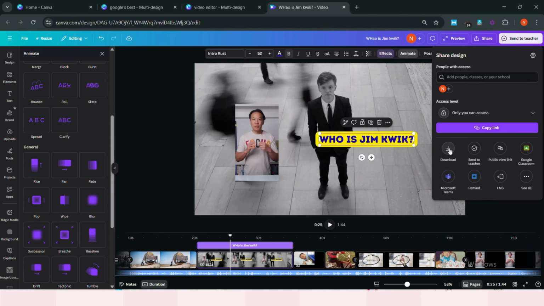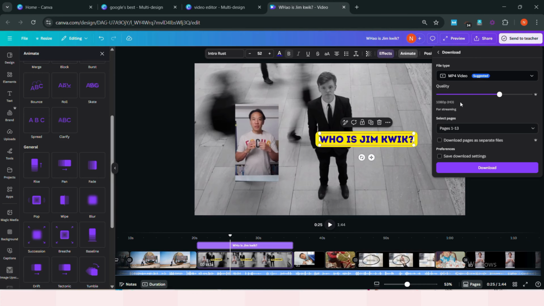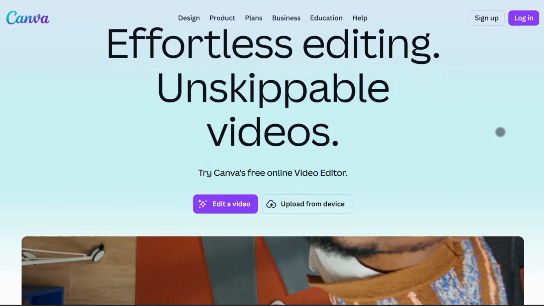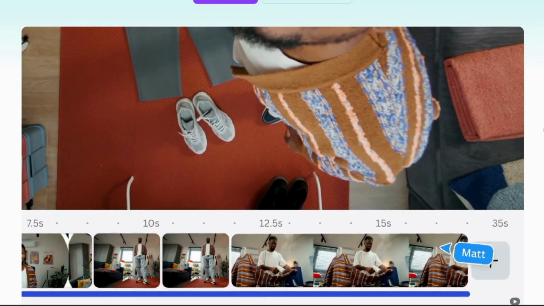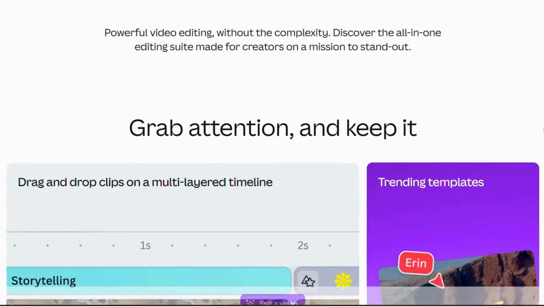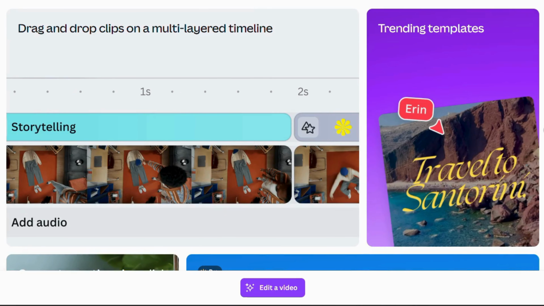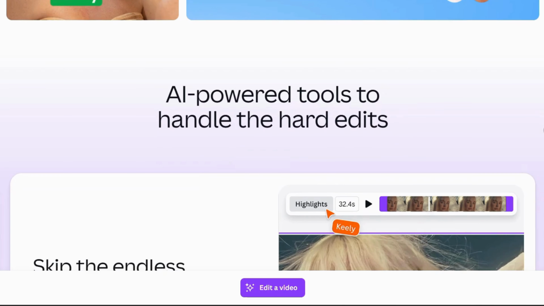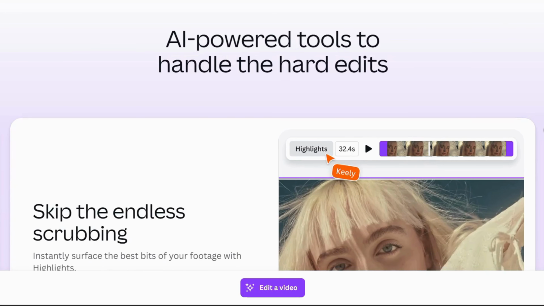Once you're done, exporting the video is simple. Just click share, then download, choose the quality, and that's it. And honestly, this is just the surface. You really have to try it yourself to see how much more it can do. There are a lot of features and creative options inside Canva that we didn't even touch. As a quick example, here's a short video I made using this editor, just to show you what's possible once you start experimenting.